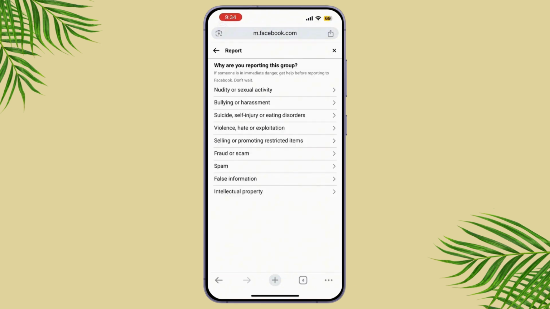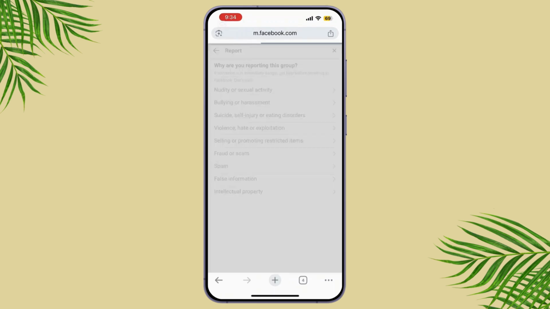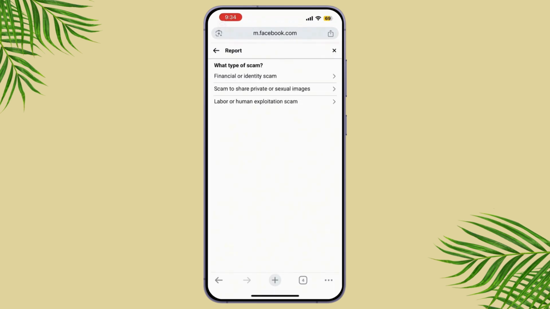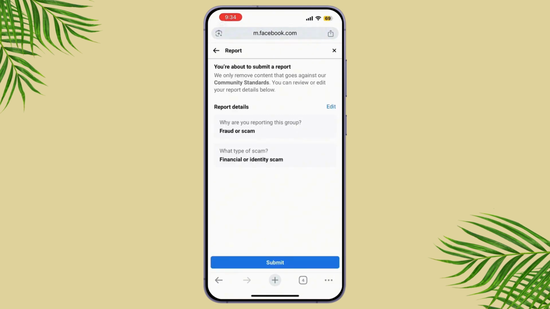Once you've done that, you need to tap on fraud or scam or false identity or pretending to be someone else. After you've done that, simply submit the report to them. Now after you've submitted the report, Facebook will know that this account was or used to be yours or someone else's and they are pretending to be someone else, which is a straightforward way to get back your account.